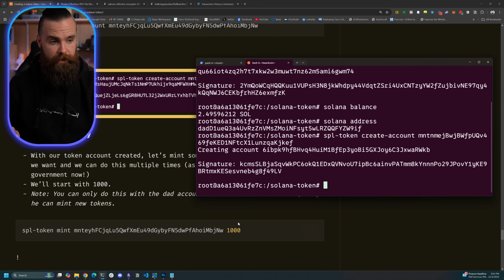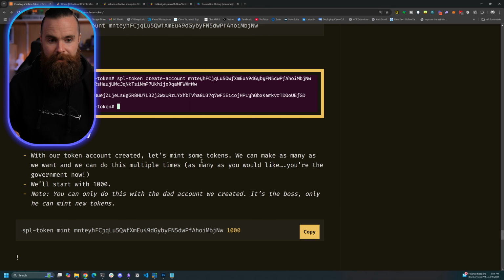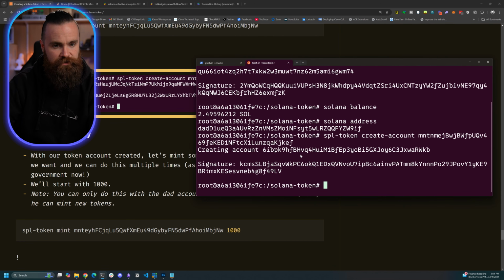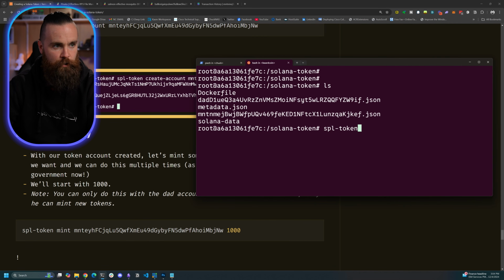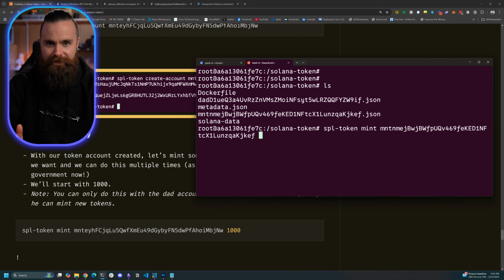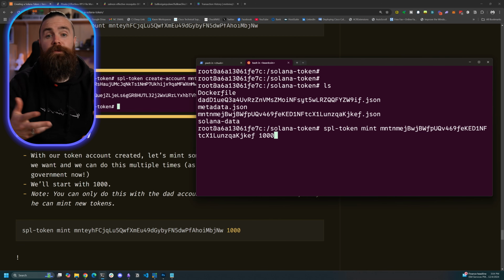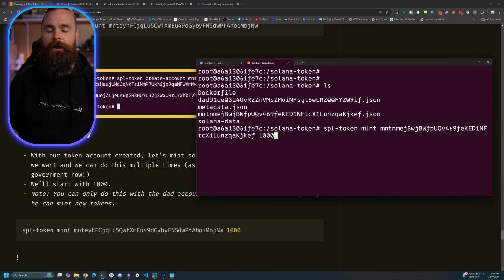Again, a very simple command. This right here, SPL token mint. It's so simple, I'm not even gonna copy and paste, I'm gonna type it in right here. SPL-token mint. We'll put in our token address, just the first bit without the JSON. And then at the end, we'll tell it how many to mint, how many tokens we want. This, you can do whatever you want. If you wanna make 10, you can make 10. If you wanna make 1, you can make 1. If you wanna make 1,000, you can make 1,000. You're printing money, you're the government now, congrats.